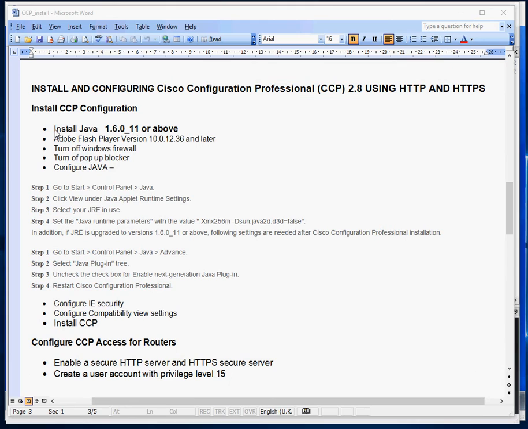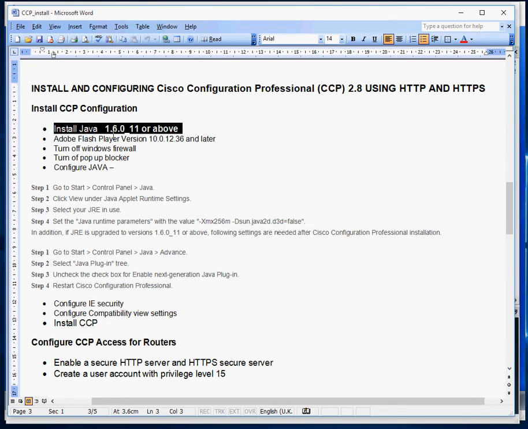Important notes here: before you install the Cisco Configuration Professional, you must install Java, and it requires a slightly older version of Java. The latest is 8 at the moment, but it requires version 6 and above. We also need to have Adobe Flash Player. We also need to make sure we turn off the Windows Firewall, turn off a pop-up blocker, and then change some settings on Java as well. We'll go through that step by step.